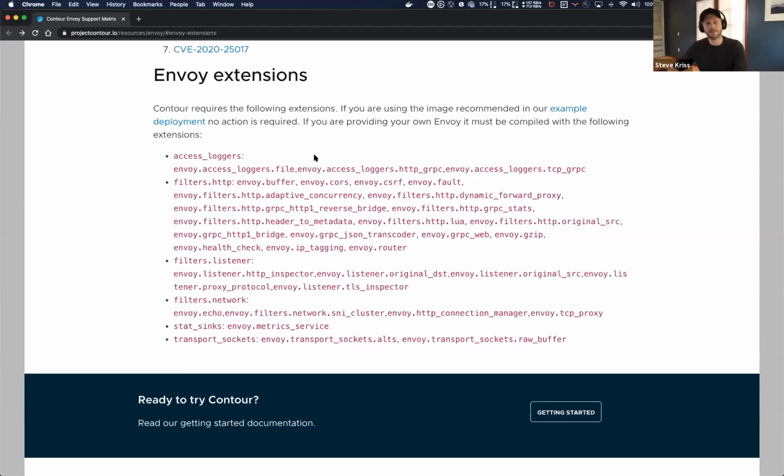Sure. I'd be really interested, maybe this is too much to ask, but if for each option it were documented why this extension is required? In particular, I was wondering about the Lua one. That's really just for the HTTP2 go away, right? Or is it used for something else too?